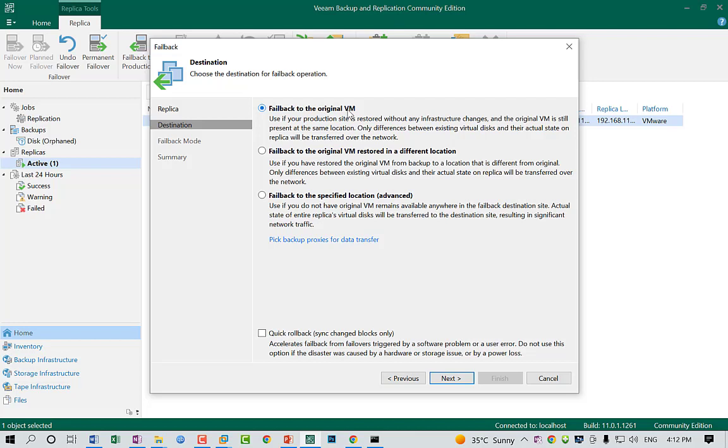So I will choose this one. The other one is fail back to the original VM restored in different location. If you don't have any server breakdown, you can choose the second one, and the third one is very advanced, which is out of scope. So I will go with the first option, fail back to the original VM. So I select this option, and I click on the next button.